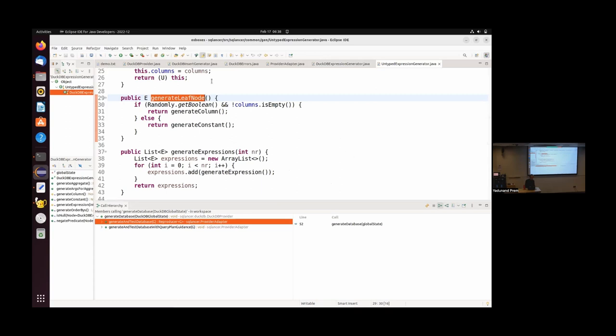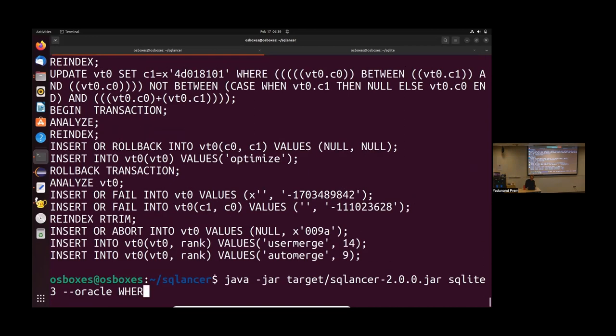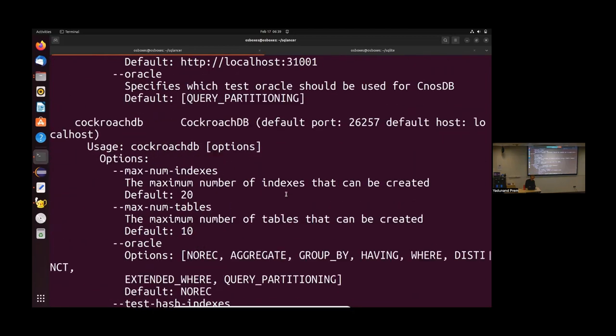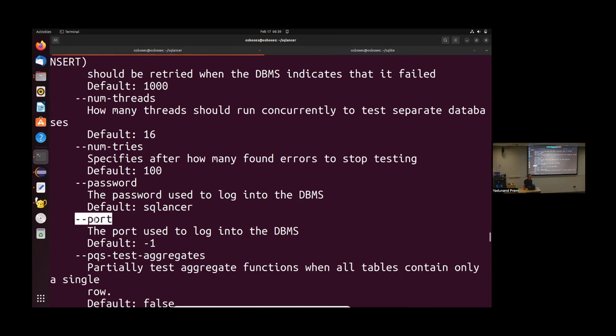So are there any questions about this at the moment? Yeah? What about a database that is not running locally? Right, so it's possible. First of all, this TLP oracle supports it, because it's a black box approach. And specifically the implementation here, if we, for example, execute SQLancer without any options, then somewhere at the very top, it should allow you to configure. Okay, I should have done a grep here. But you can see here, for example, that we can specify the port, the password, and also some connection string to connect to some not locally running database. So it should be possible, basically.